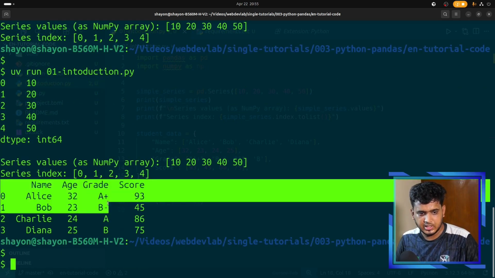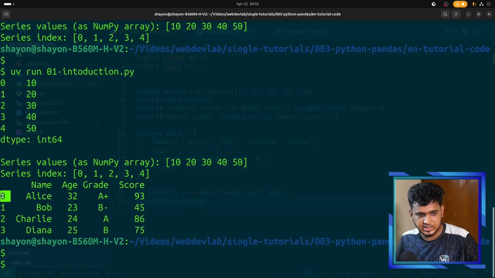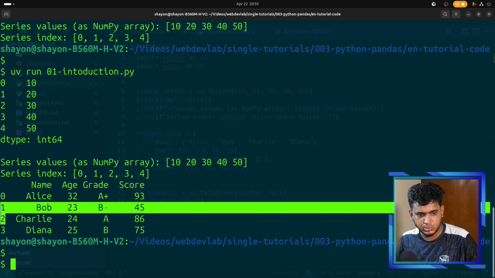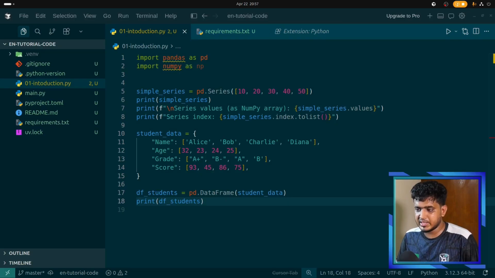We get name, age, grade, score, and these are the indexes 0, 1, 2, 3, 4, and for each name we have the value of name: Bob, Charlie, Dania. Now let's create a data frame from a NumPy array.